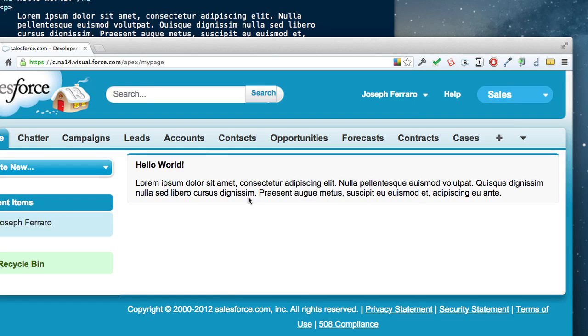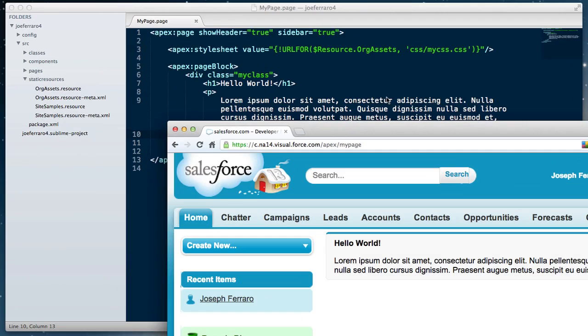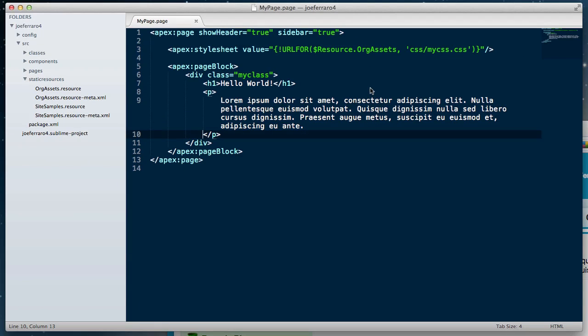Well, traditionally the process has been that if I want to modify this CSS, if I'm working in Eclipse, potentially I would go into a text editor and modify the CSS, repackage the static resource, re-upload to the server, and then refresh my page. So with resource bundles in MavensMate, we're trying to make that a little bit easier on you.